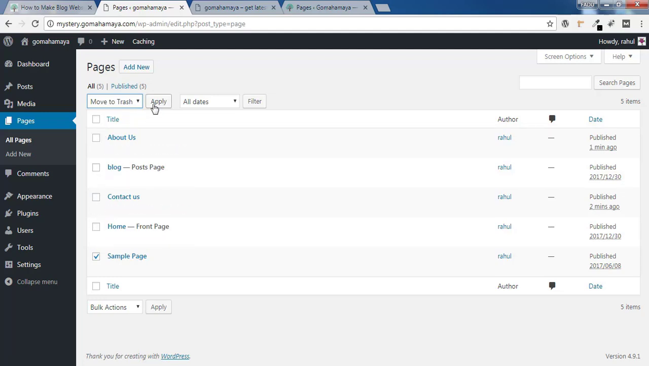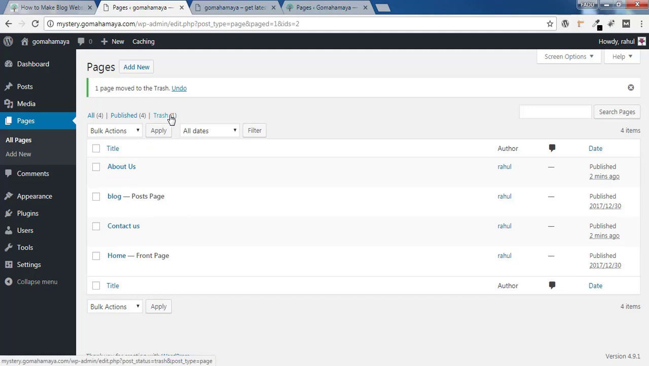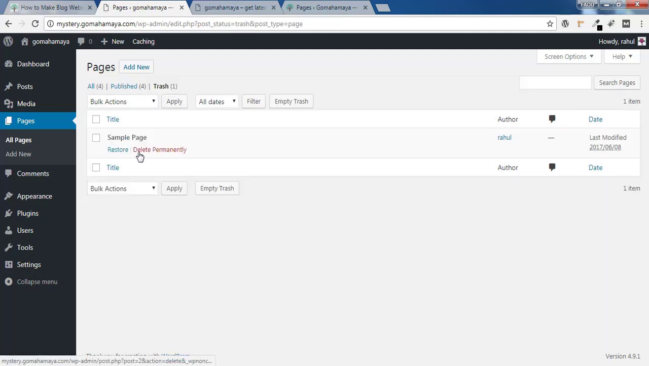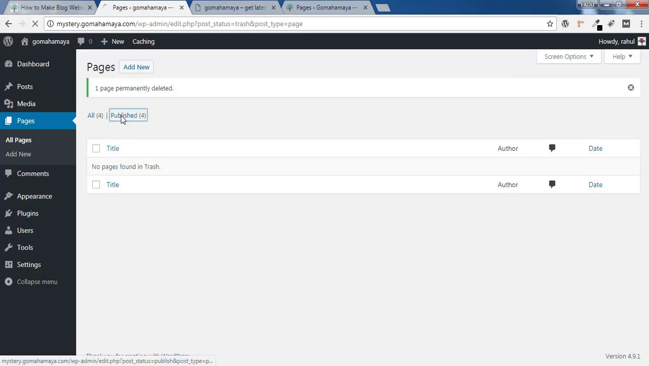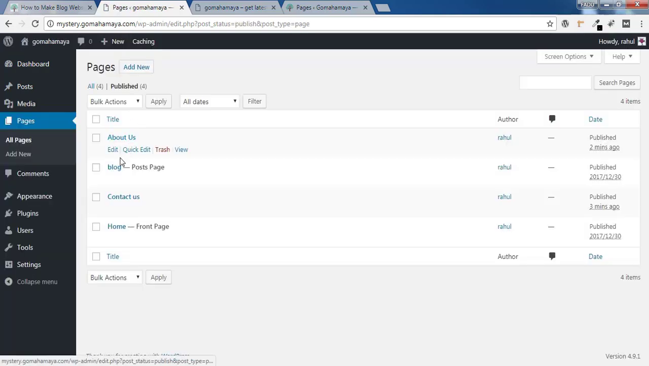So I'll click on apply, and you can see one page is there inside the trash. You click on trash and you can restore it or you can delete it permanently. I do not need the sample pages, so I'll click on delete permanently. And now we have a total of 4 pages published: about us, blog, contact us, and home.